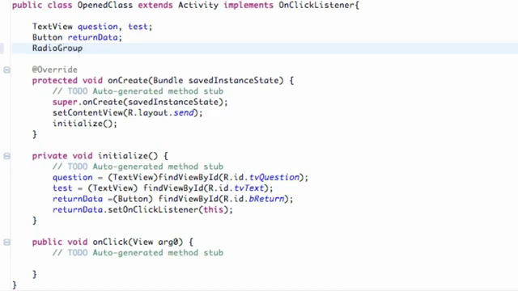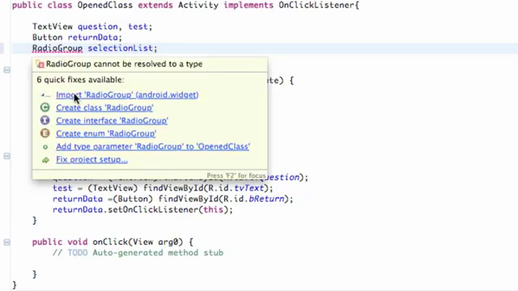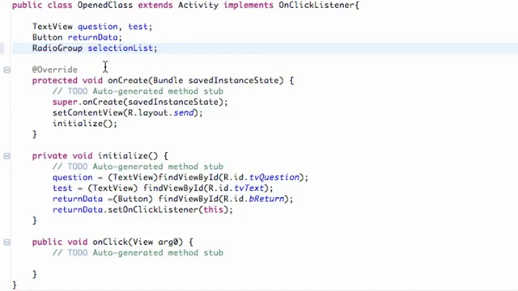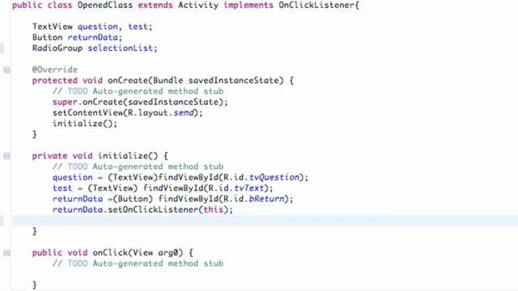So radio group, and we're going to call this RG for radio group, or we'll say selection list, something like that. Make it a little bit more descriptive. So there we go. We have a radio group set up, and then go within your initialize method or whatever you guys are using for the most part. We're going to say selection list, which is again a radio group.